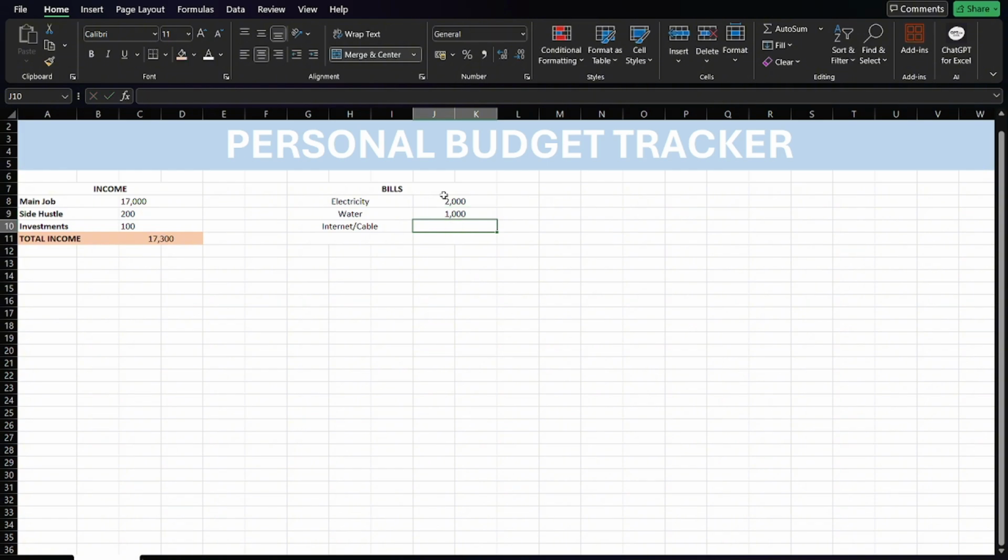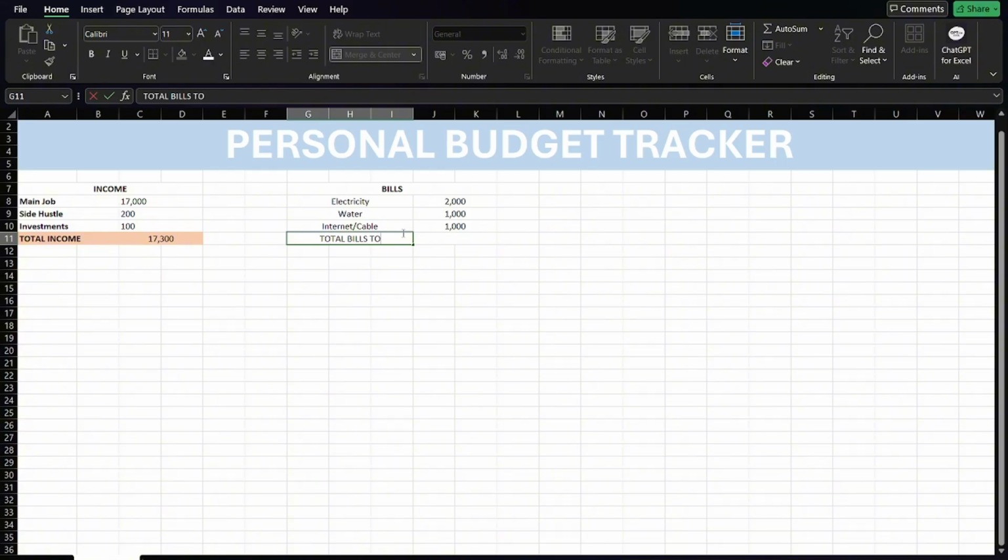Then internet and cable, let's say it costs us around $1,000 as well. Then repeat the same process here. You can actually copy this if you'd like, but I'm going to show it to you again on how to do it. So again, total bills to pay from here.